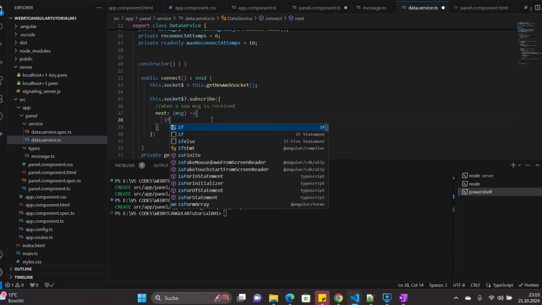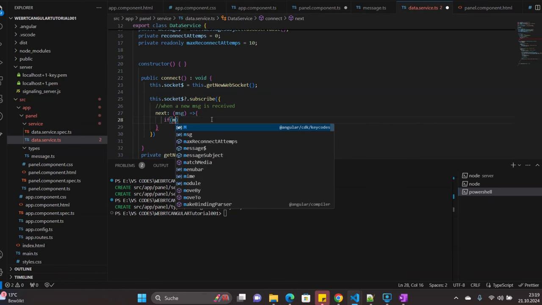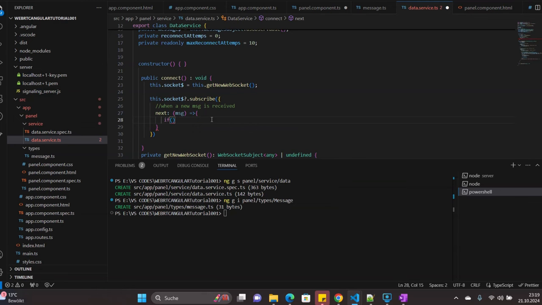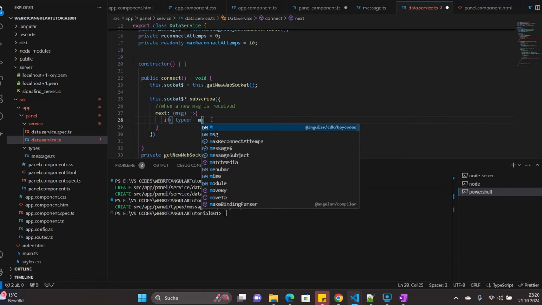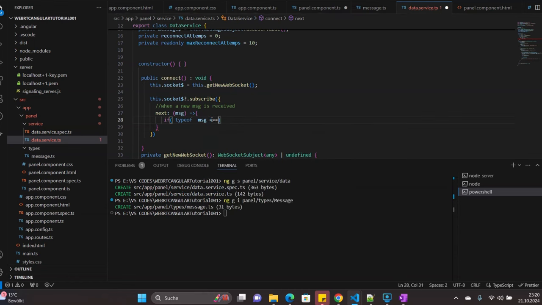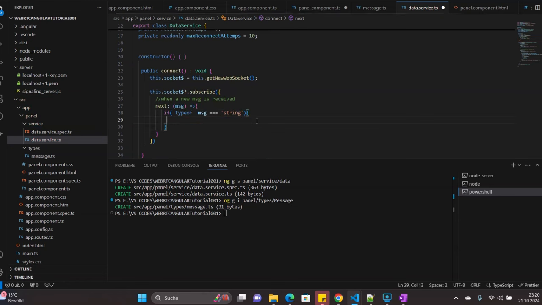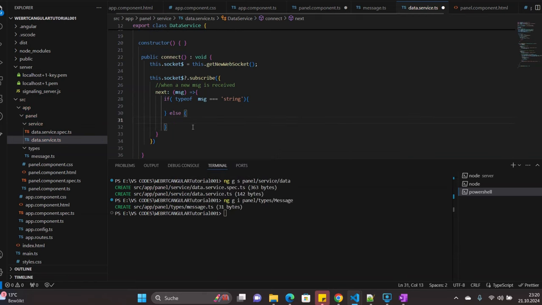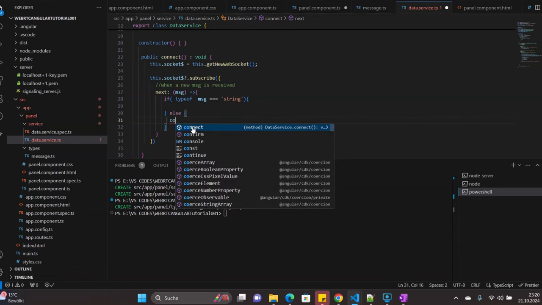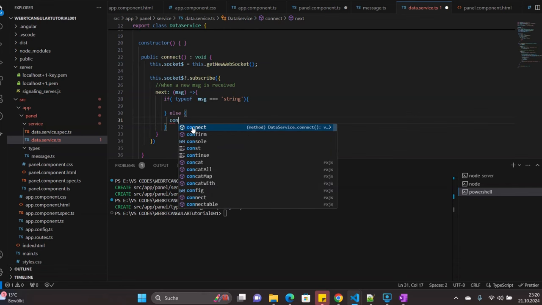Then we check the type of the message received. If the type of message is a string, or not. If it is not a string, else, we handle the non-string objects first.